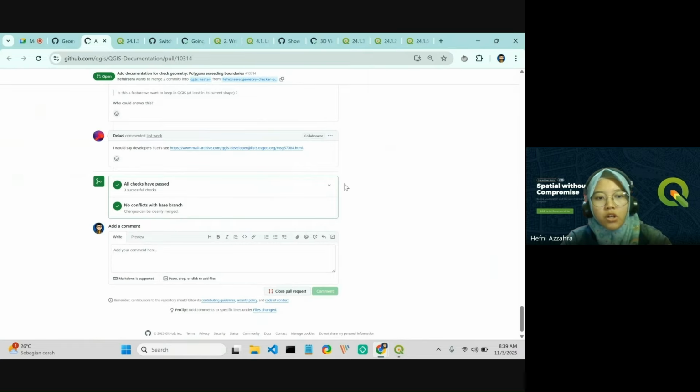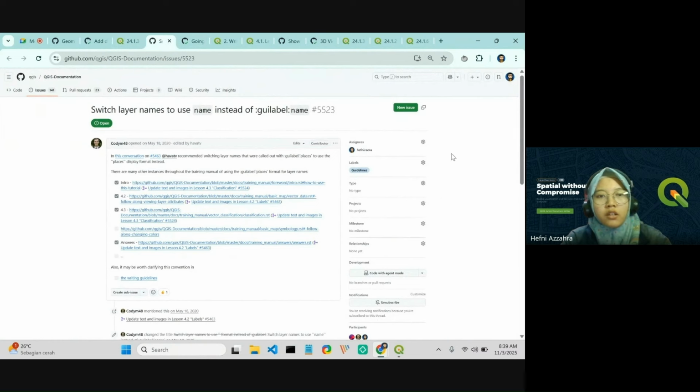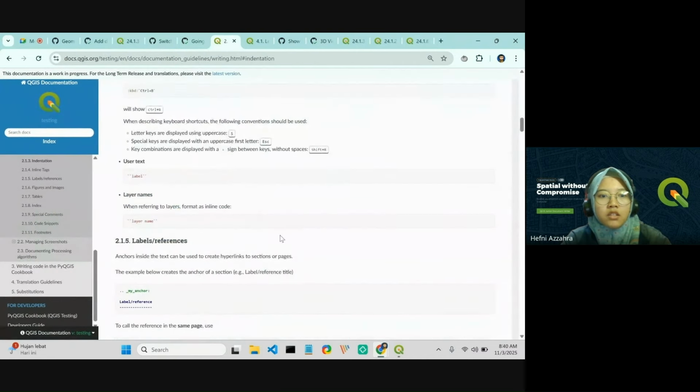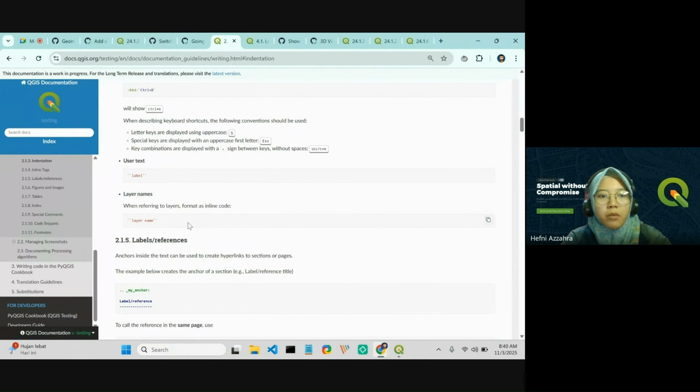The other thing I also work on is the issues like, let me show you. Yeah, I was busy with these issues. We switch layer names to use name instead of wheel label. The idea here is that in the training manual there are still a lot of incorrect inline text for layer name as stated in the writing guidelines. We should use double backtick instead of label. However, I came across a lot of tags that use incorrect inline tags in the training manual.